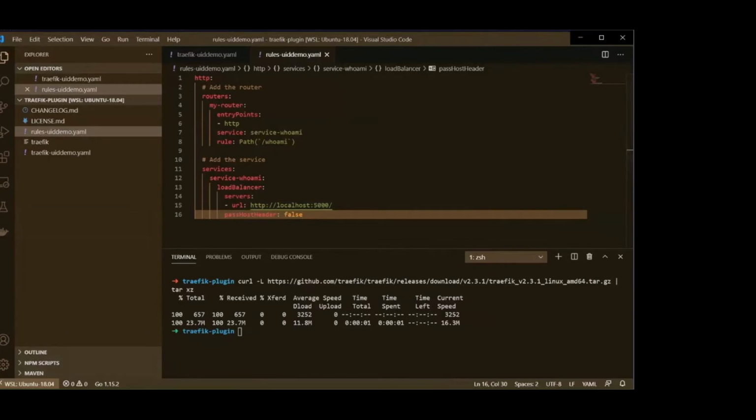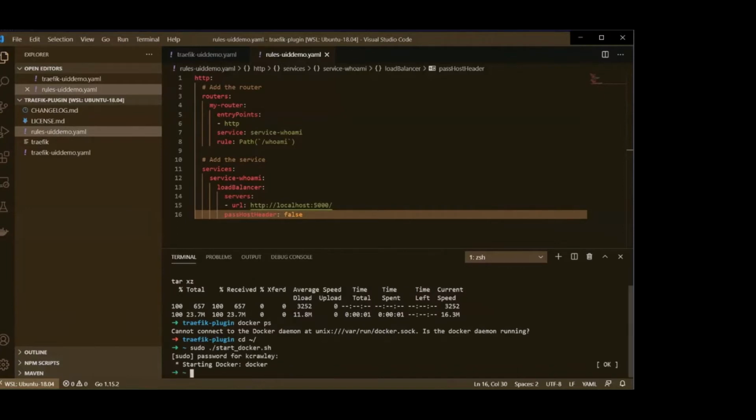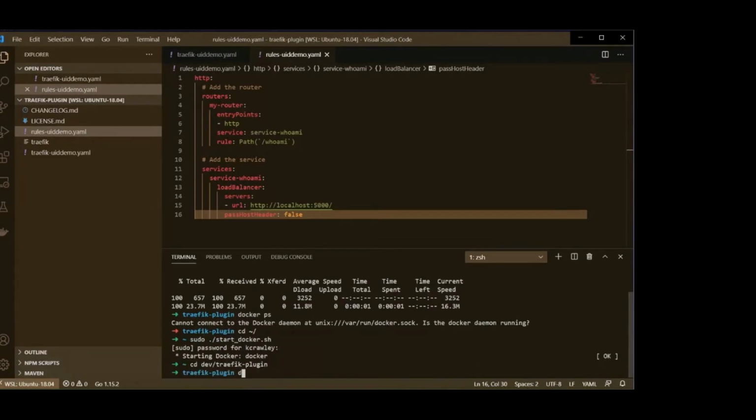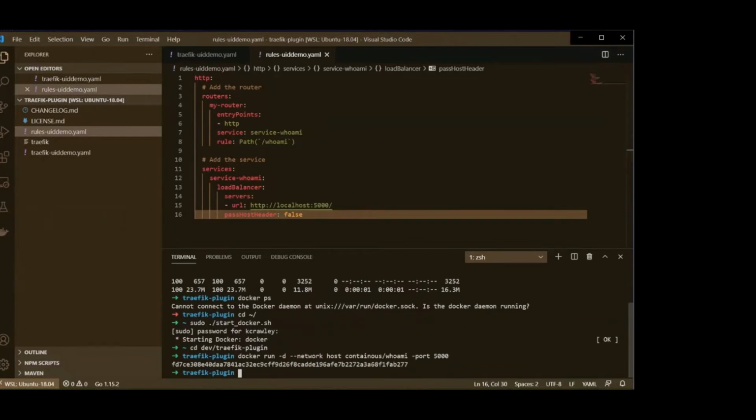So I do need to launch that container if it isn't running already. It is not, and I do need to start my Docker daemon. Now that that is started, I can run the whoami, and I'm attaching this to the host network and exposing port 5000, so that whenever the request is forwarded to localhost 5000, the whoami container will answer.